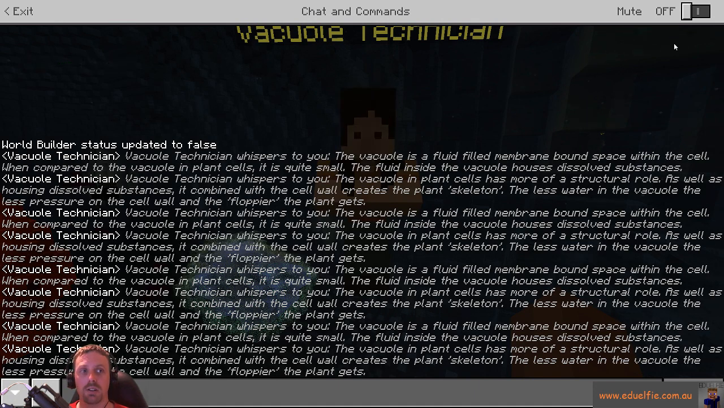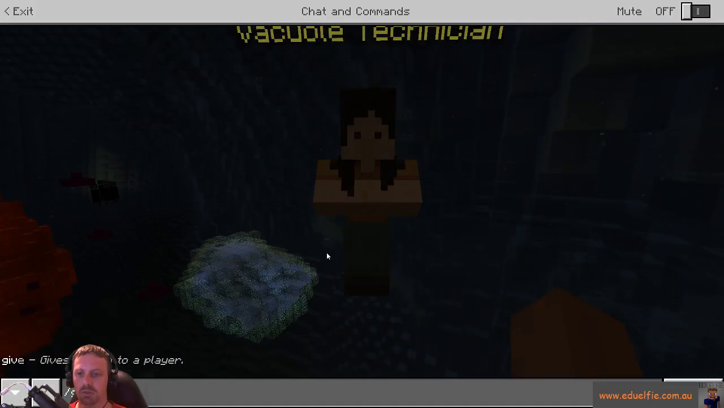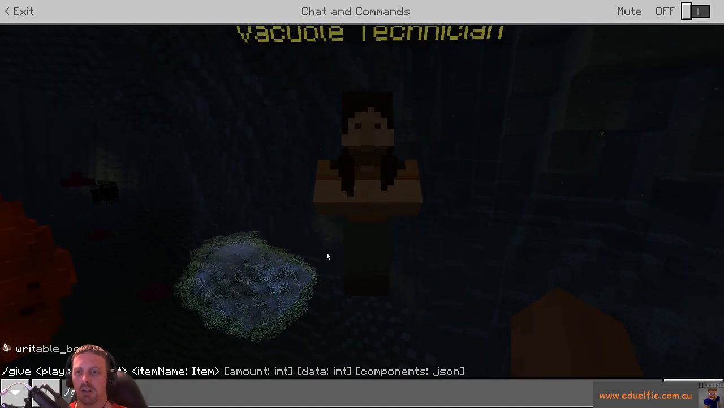Yeah, Book and Quill's a good idea, except you can't give written books. If I could give them written books, I would be in on that. I was looking online for a solution, and there is the idea of cloning. I could write the book, put it in a chest, clone the chest and then delete the chest, and the book falls out, which is sort of doable.